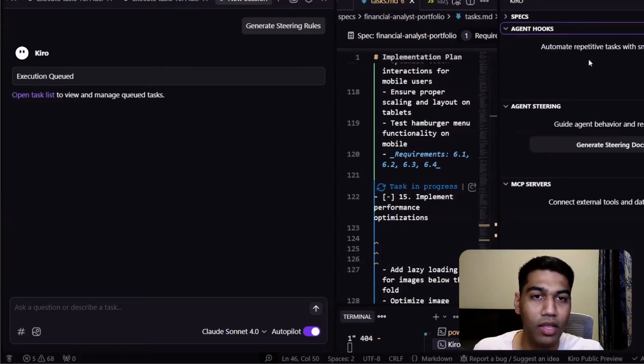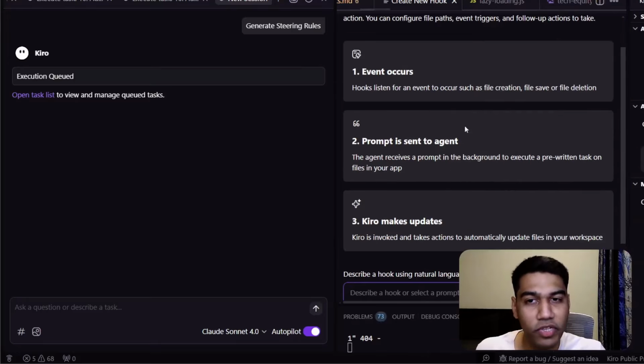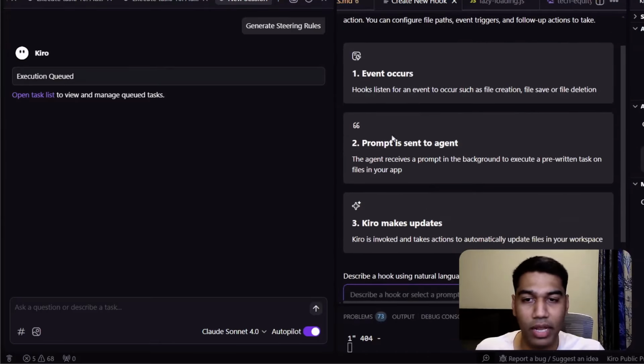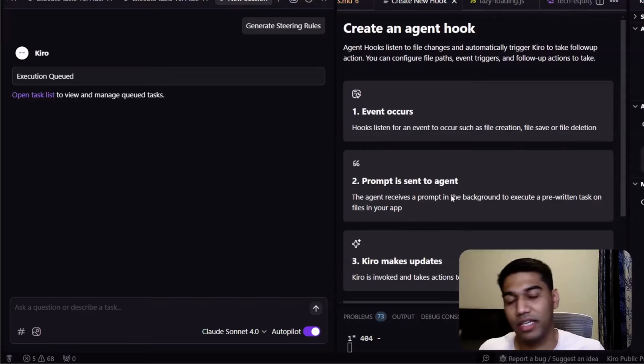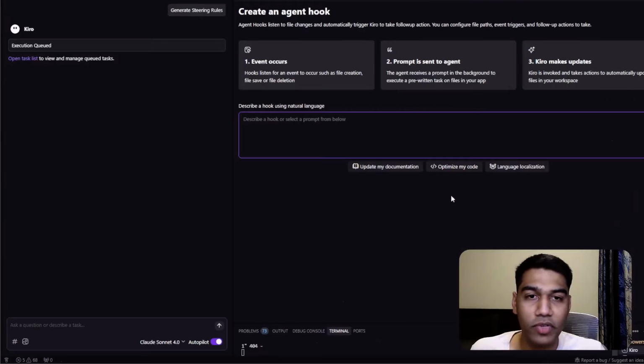So that's pretty cool. You can add some hooks and smart triggers, which is a cool feature, for example, create an agent hook. You can say, okay, when I say this, for example, updating documentation or writing documentation or something like that, all those features exist. And I believe that is a pretty cool thing.